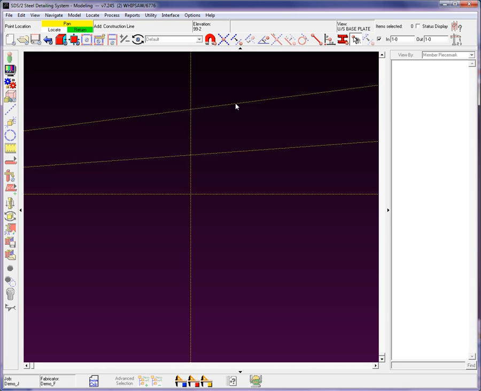Notice the system still remembers the loaded command. If I were to escape or right-click return, the command would be unloaded. I'm going to select the angle point locator for the first point. When I hover over the construction lines with the angle point locator active, we see the degree of the construction line displayed in the XYZ display.